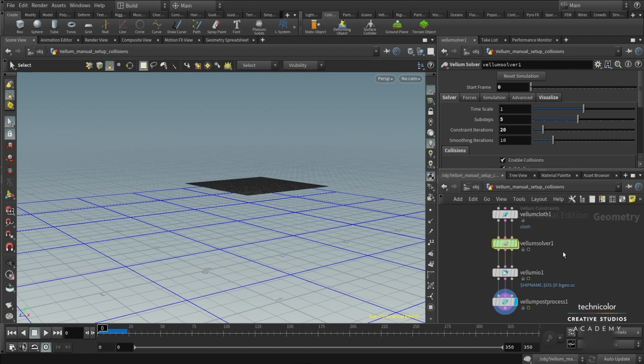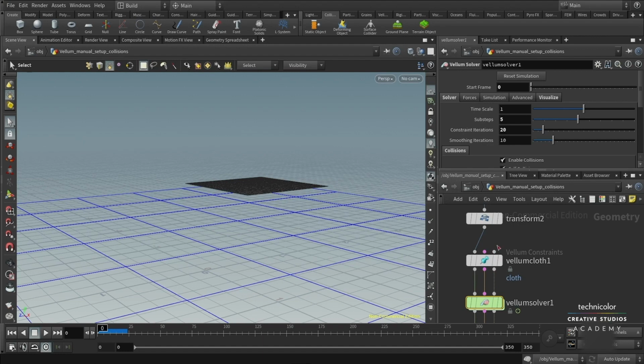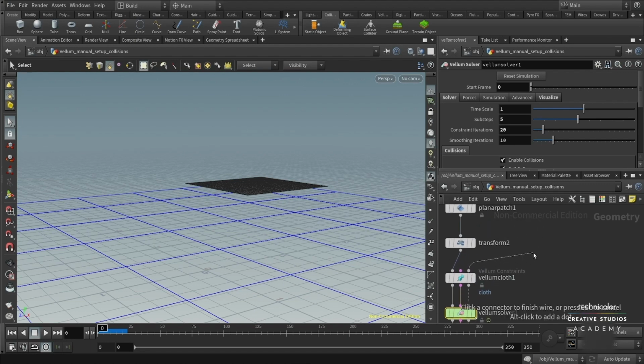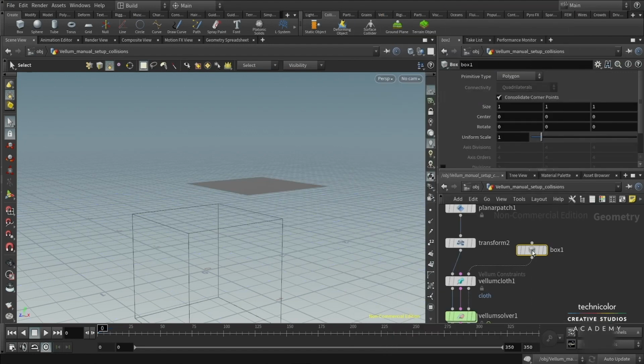Okay, so now we want to add colliders to the scene. How do we do this? Let's zoom in on our Vellum constraint. And let's see what inputs we have here. So we have Vellum geometry, Vellum constraints, constraint geometry, and then collision geometry. So this is where we'll plug in our collision geometry. So let's just click on this third input and let's create a box.